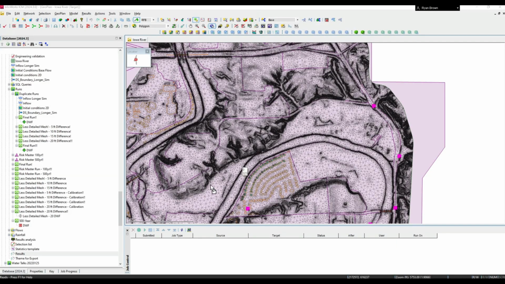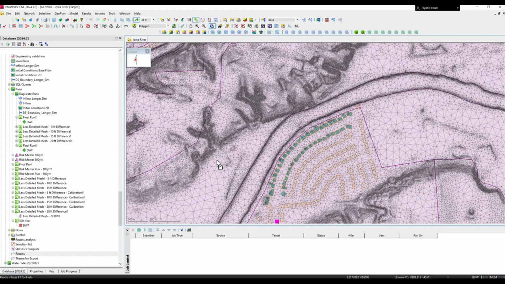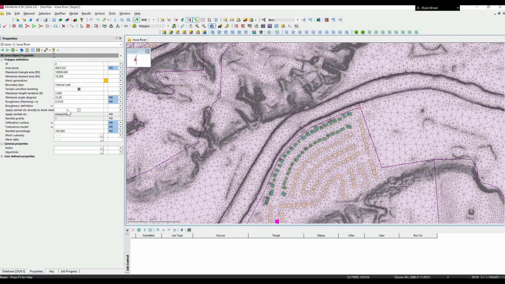Taking a look at some of the different meshing options that we have in the 2D space. In this example, I am taking advantage of what's called the terrain sensitive meshing. So if I open up the 2D zone here, we can see that I have the terrain sensitive meshing box checked on.